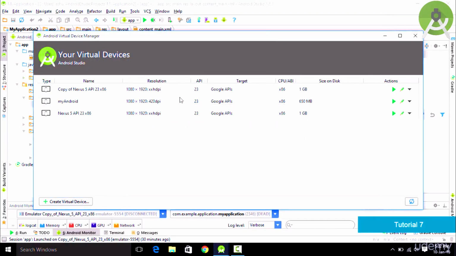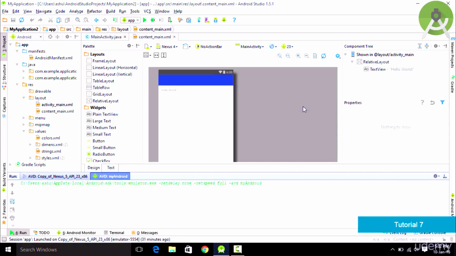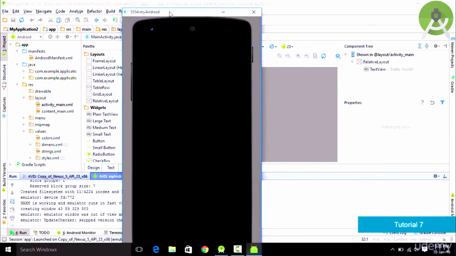Now as you can see, we have successfully created our own device, which is called My Android, and it has 650 MB of memory. In order to launch this AVD and emulator, we click this button. It is going to start the emulator for us, and we can see our device up and running. If you create a new AVD, it is going to take some time, because it has to duplicate the running of the Nexus 5 device from scratch. As you can see, our emulator has started and our phone is booting up.